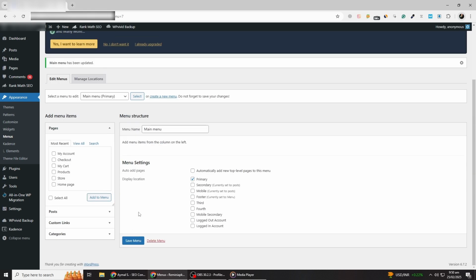Now, you have successfully created a new menu, and you can start adding menu items such as pages, posts, categories, or custom links to customize your website's navigation. Now, it is time to add items to your menu.